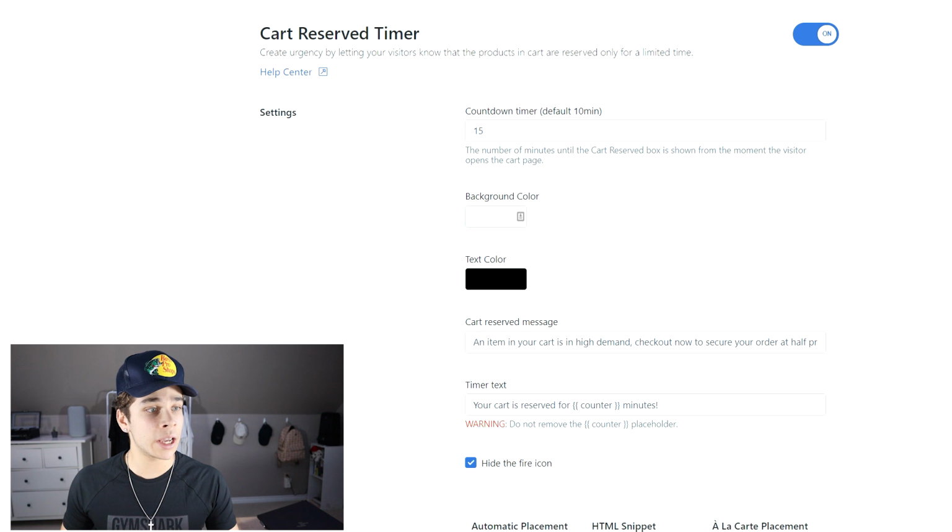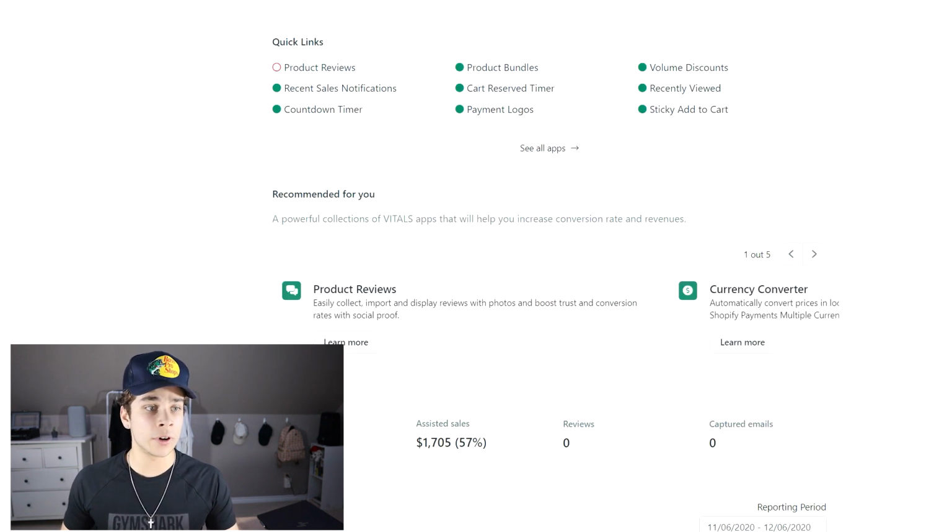It's just such a vital application, and from there you can go through and install all of the different tweaks and features that you want to help increase revenue and sales on your store.